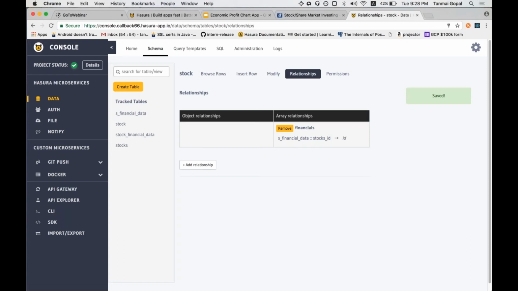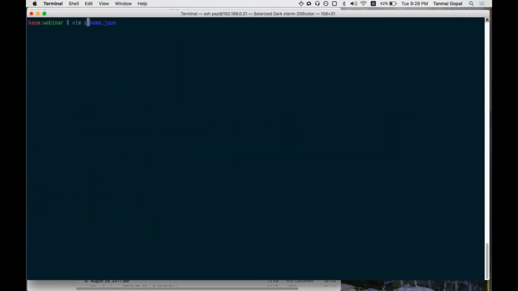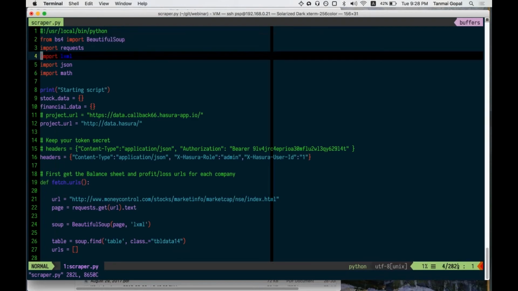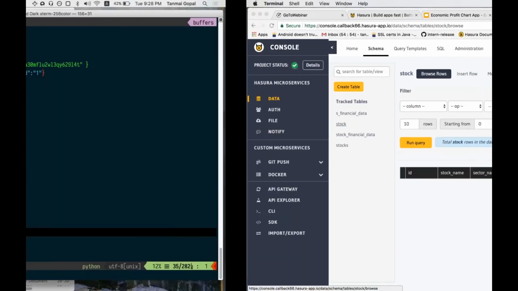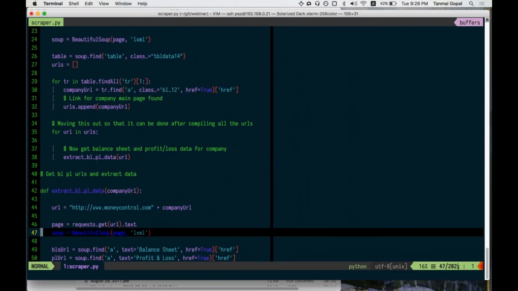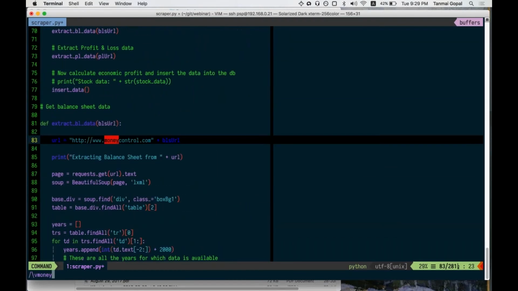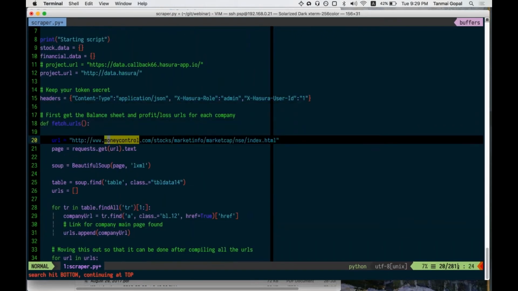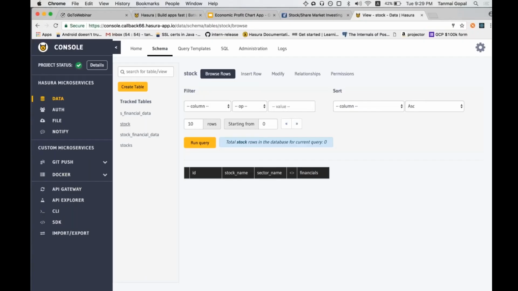Let me actually just go on and show you what we need to do next. What we'll be doing next is scraping data to fill up our database. Our tables are empty right now, but we're going to need this data from somewhere, right? So we would write a small Python script that would get data from Moneycontrol, this helpful URL, and we would insert it in our database.